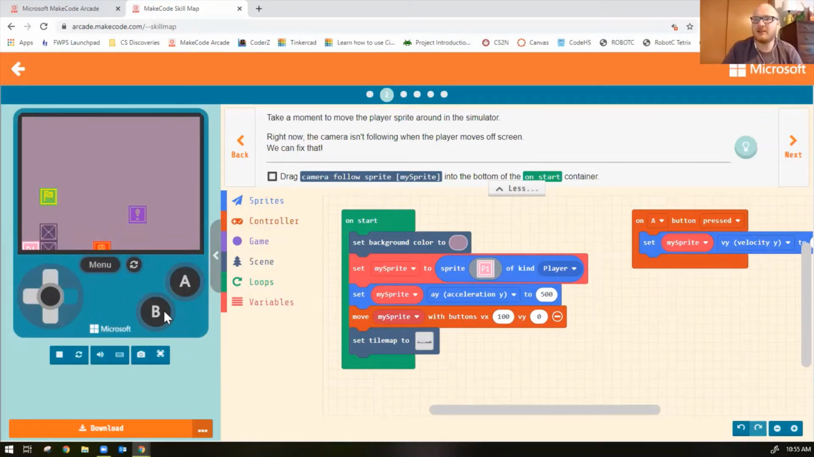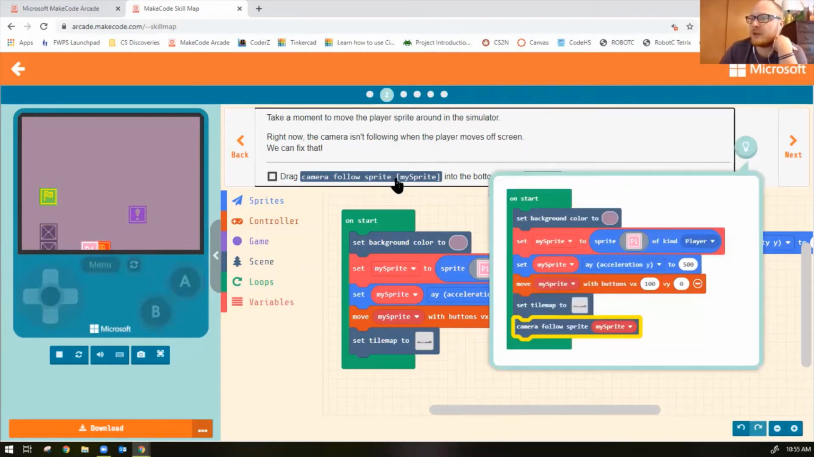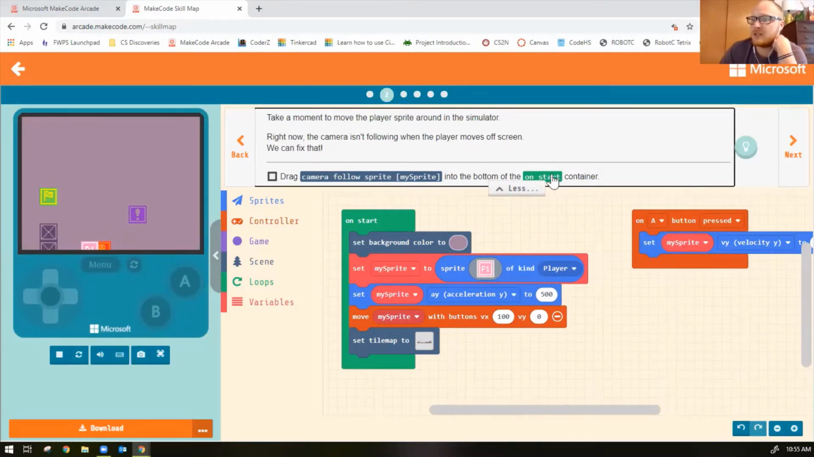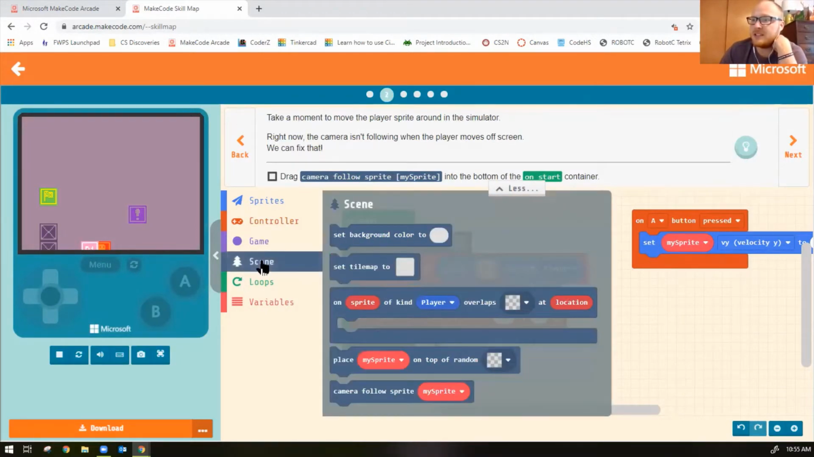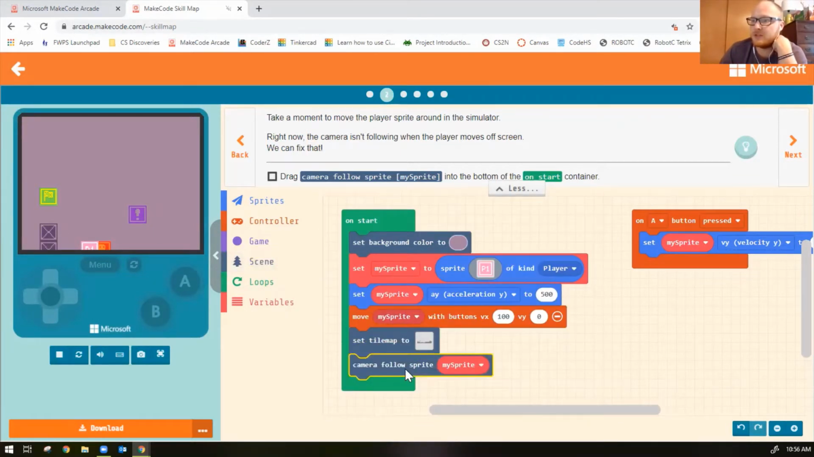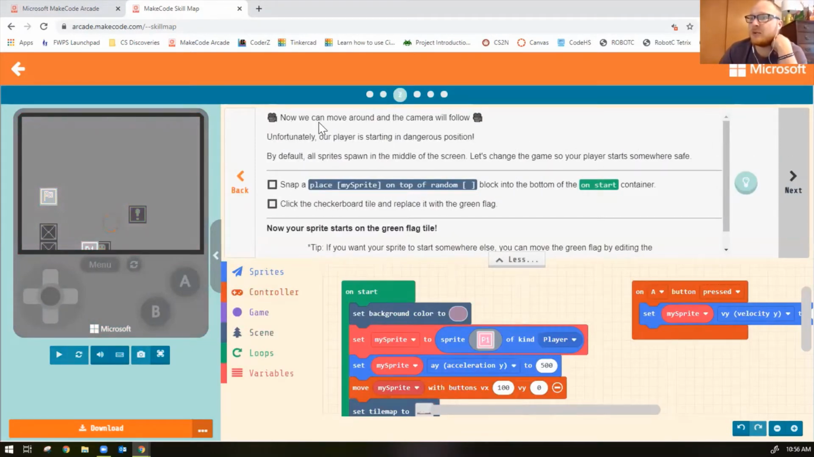You can see right now I have these platforms that I can't go over, but I can't go off screen. Well, I can go off screen that way, but notice the camera is not following my player, so it's really hard to tell what I'm doing. So let's make the camera follow. Drag a camera follow my sprite into the bottom of the on start container. So click on Scene, and we're looking for camera follow sprite right there. And drag it down there. Okay, let's click next.